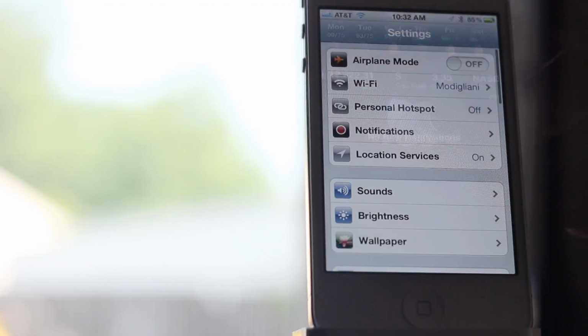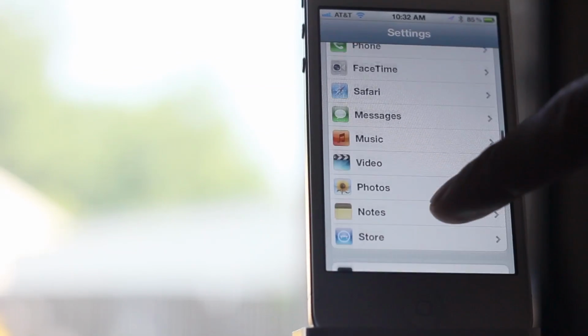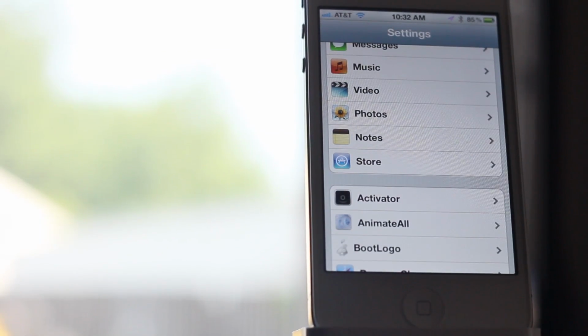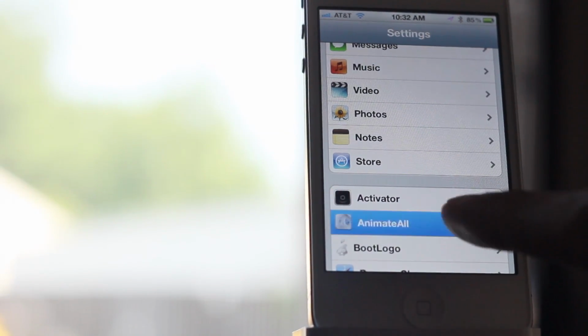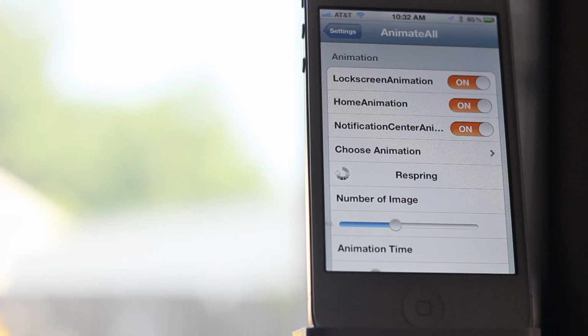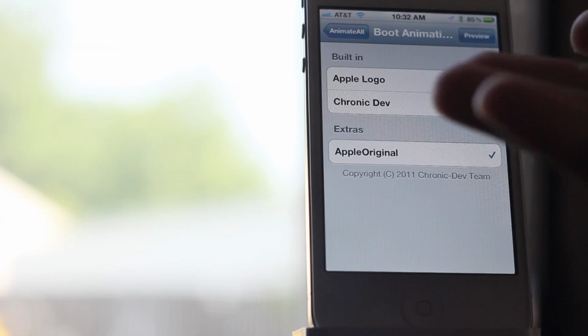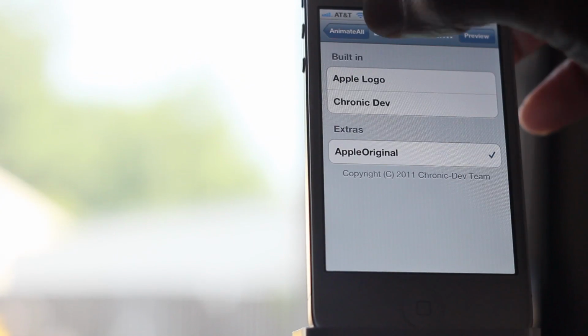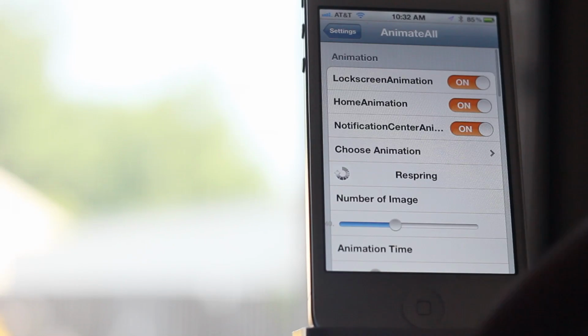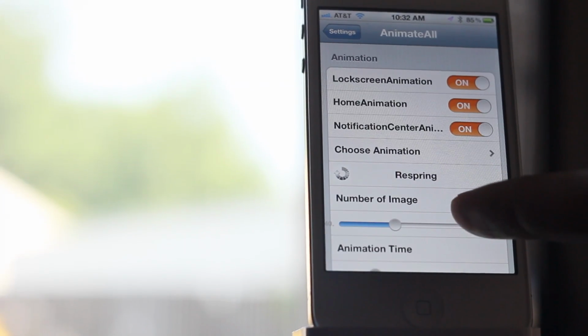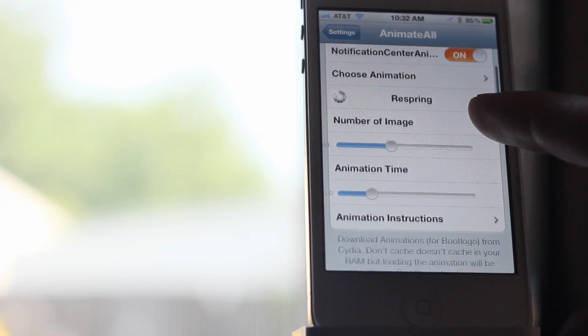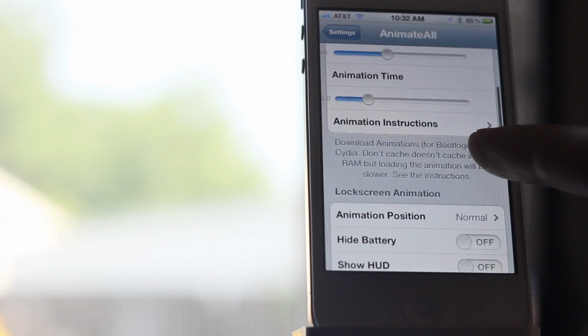And you can download all sorts of boot logos to use on your lock screen and Notification Center and on your home screen as well. Now you see a plethora of options here. If you watch the Animate Lock Screen video, then you know pretty much exactly what to expect. The main difference here being that you have the two additional areas where you can actually use your animation. Here's the boot logos that you can change and enable. And then of course you have respring. Whenever you change your boot logo, you need to respring.